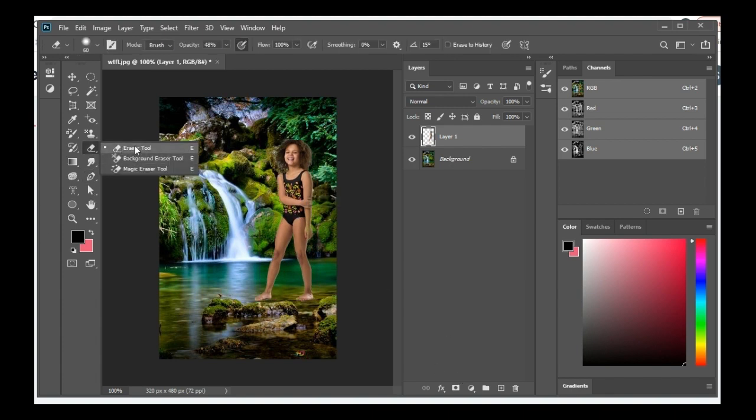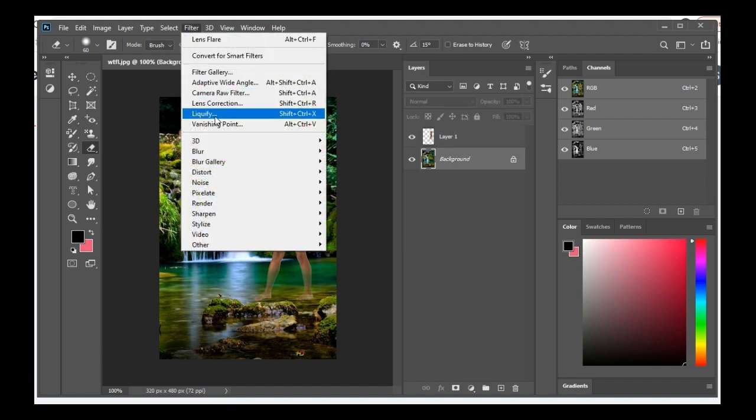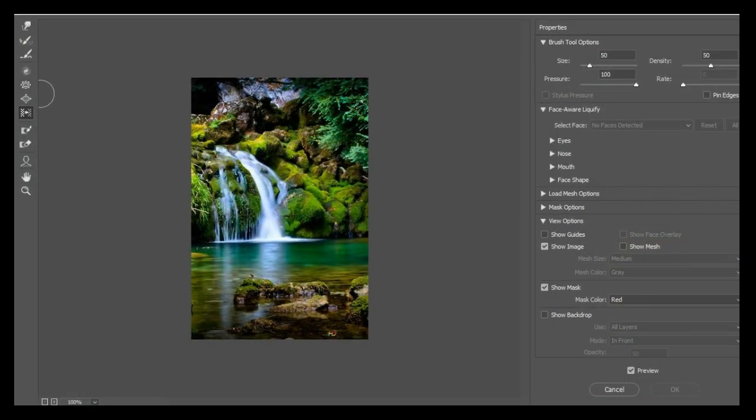I am going to erase some portions of the legs covered in water. Note that I have reduced the opacity of the Eraser tool. Now I am going to apply Filter and Liquify on this image of water like this.